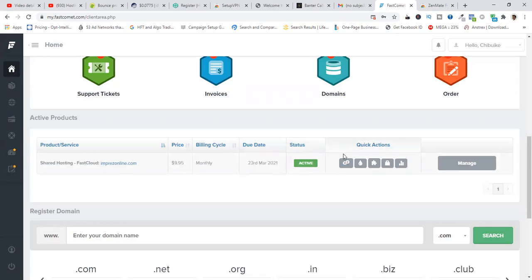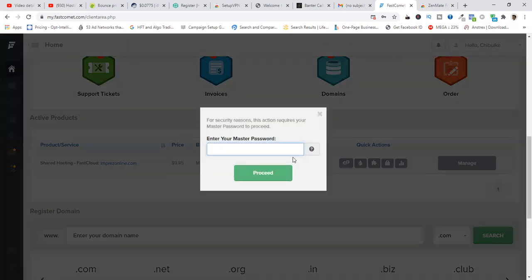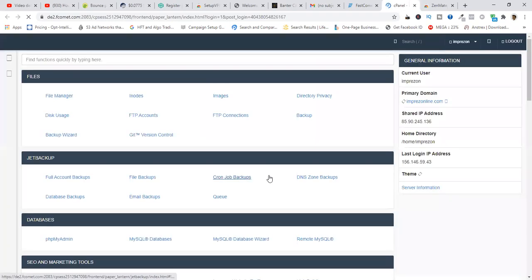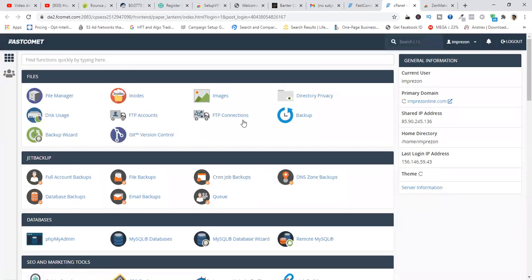Okay, sorry, do it again. Okay, click on proceed. Okay, now you wait for it to load. Okay, this is what your cPanel actually looks like.